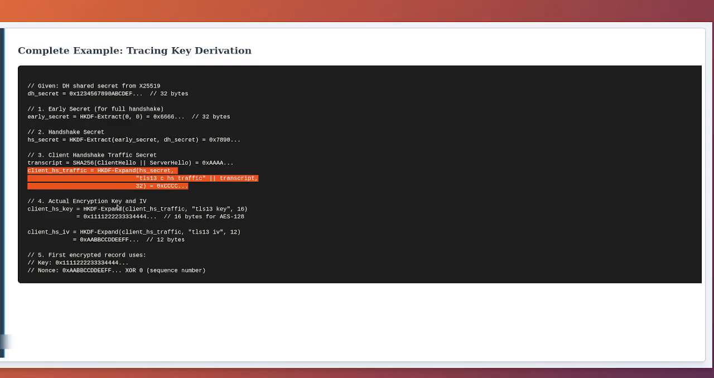Each key has a specific purpose: encrypting client handshake messages, server handshake messages, client application data, server application data, computing finished messages, binding PSKs, exporting keys for applications, and creating resumption tickets. This comprehensive key separation ensures that the compromise of any single key has minimal impact on overall security. It's like a building with separate keys for every room, floor, and function. Losing one key doesn't compromise the entire building.